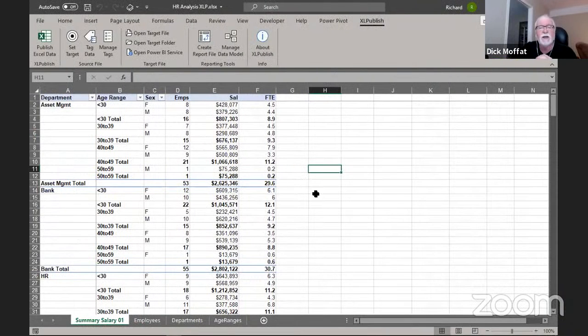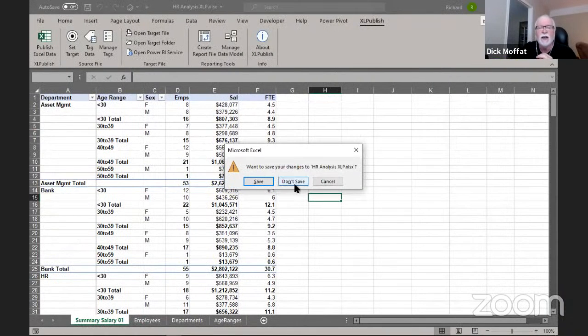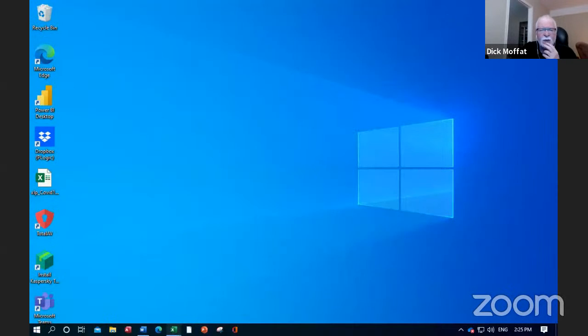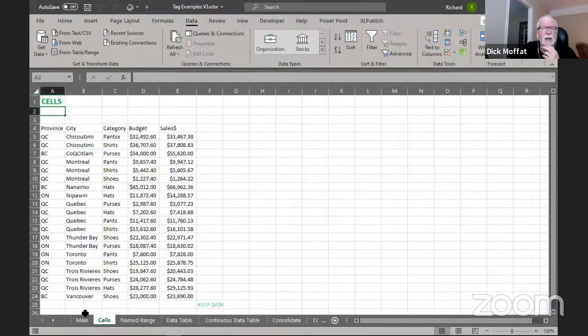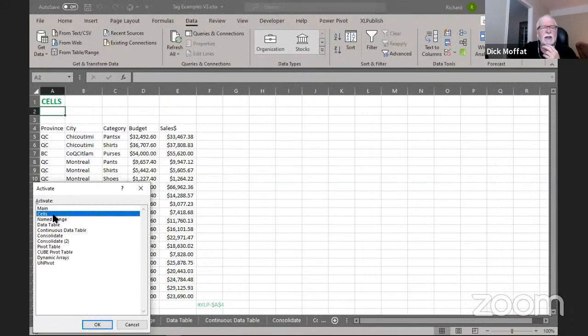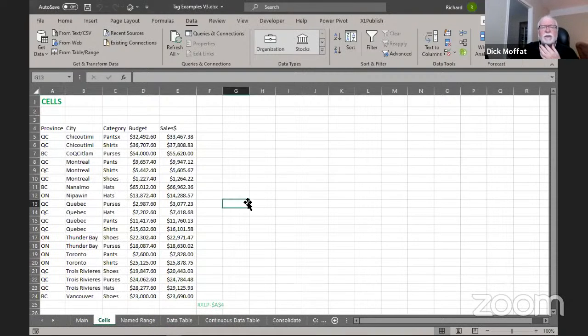So where does this thing that I'm talking about reside? Let's have a look at this. Let's go back to Excel to here. This is my worksheet that has all these tables. It has cells, named ranges, data table, continuous, consolidate, pivot table, queue, dynamic, and unpivot. Each one of these sheets has an example of the type of data you're allowed to publish from any Excel file, anywhere in that Excel file. By the way, these happen to be on nice organized sheets just for demo purposes, but they can be embedded in any model you want.